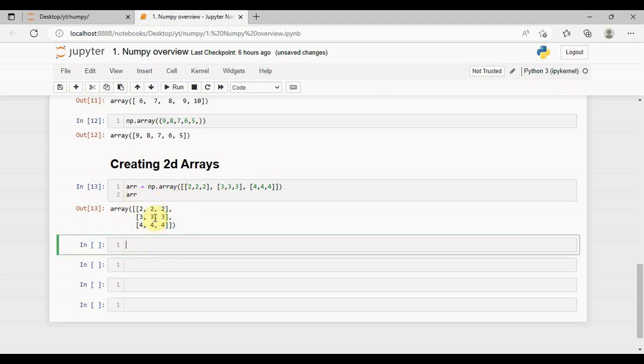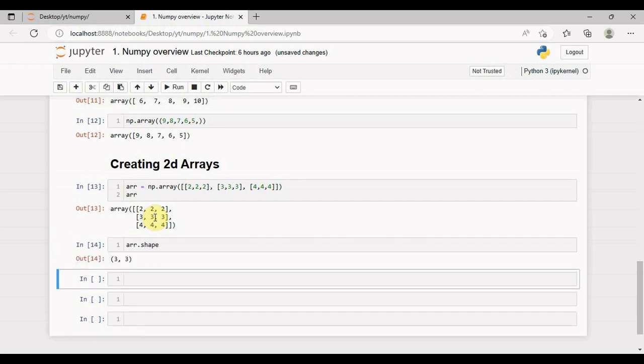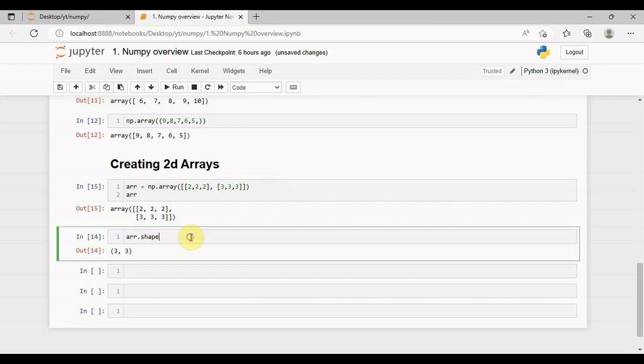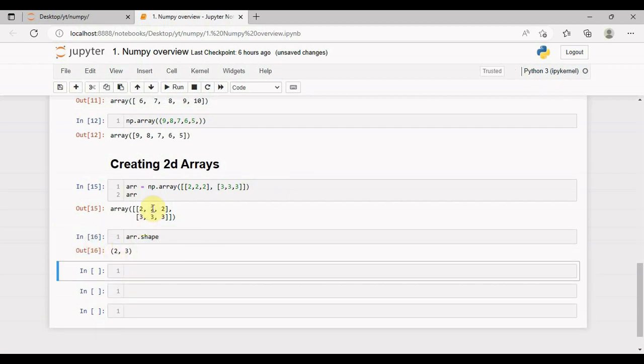Let's look at the shape. The first argument represents the 0-axis, which is 3, and the second argument represents the 1-axis, which is also 3. Let's make some changes. Delete this, run this cell, and run this cell. And you see on the 0-axis, we have 2 elements, and on the 1-axis, we have 3.